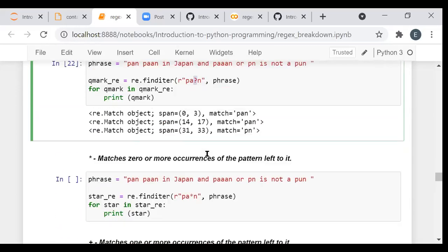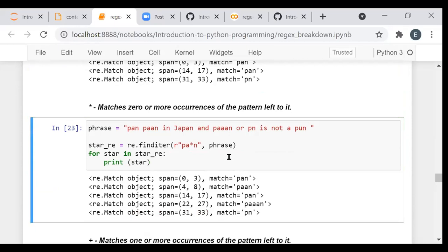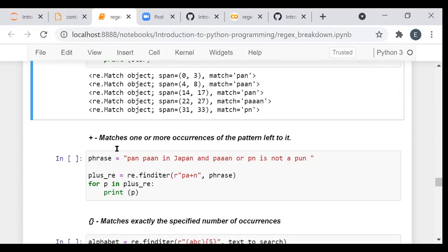Then when it comes to an asterisk, it matches 0 or more, not just 1, occurrences of the pattern. In this case, if I run this, you see it now matches the rest, like 2 occurrences, this number of occurrences, and also matches where there's no occurrence. That's the asterisk. Then we have a plus. A plus matches 1 or more occurrences.